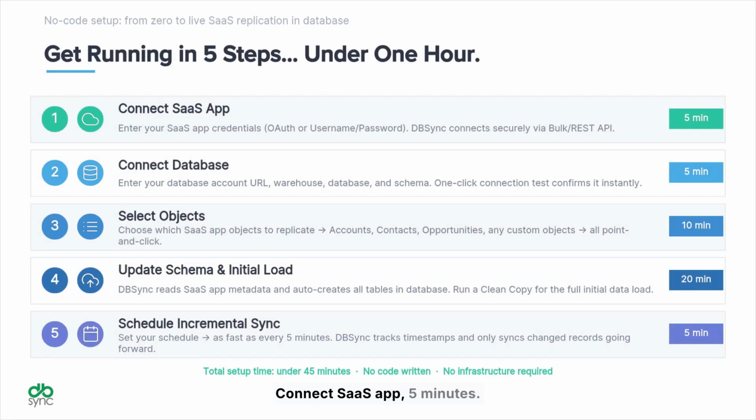Getting live takes 5 steps and under an hour. Connect SaaS app, 5 minutes. Connect database, 5 minutes. Select your objects from the UI, 10 minutes. Click Update Schema. DBsync creates all the tables in the target database automatically, then run a clean copy for the initial load, in 20 minutes. Finally, set your incremental sync schedule, 5 minutes. That's it. No code written, no infrastructure was stood up.